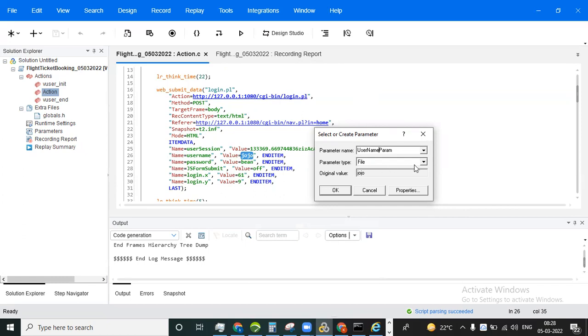This is text, right? So that is why we are selecting file as the type. We have different parameter types. File, date and time. If it is a date and time, then you need to select the date and time type. If it is text, you need to select file. We also have iteration number, load generator, random number, table, unique number, user ID, XML. Mostly we use these two, file and date and time. So now this is text, so I am selecting file.